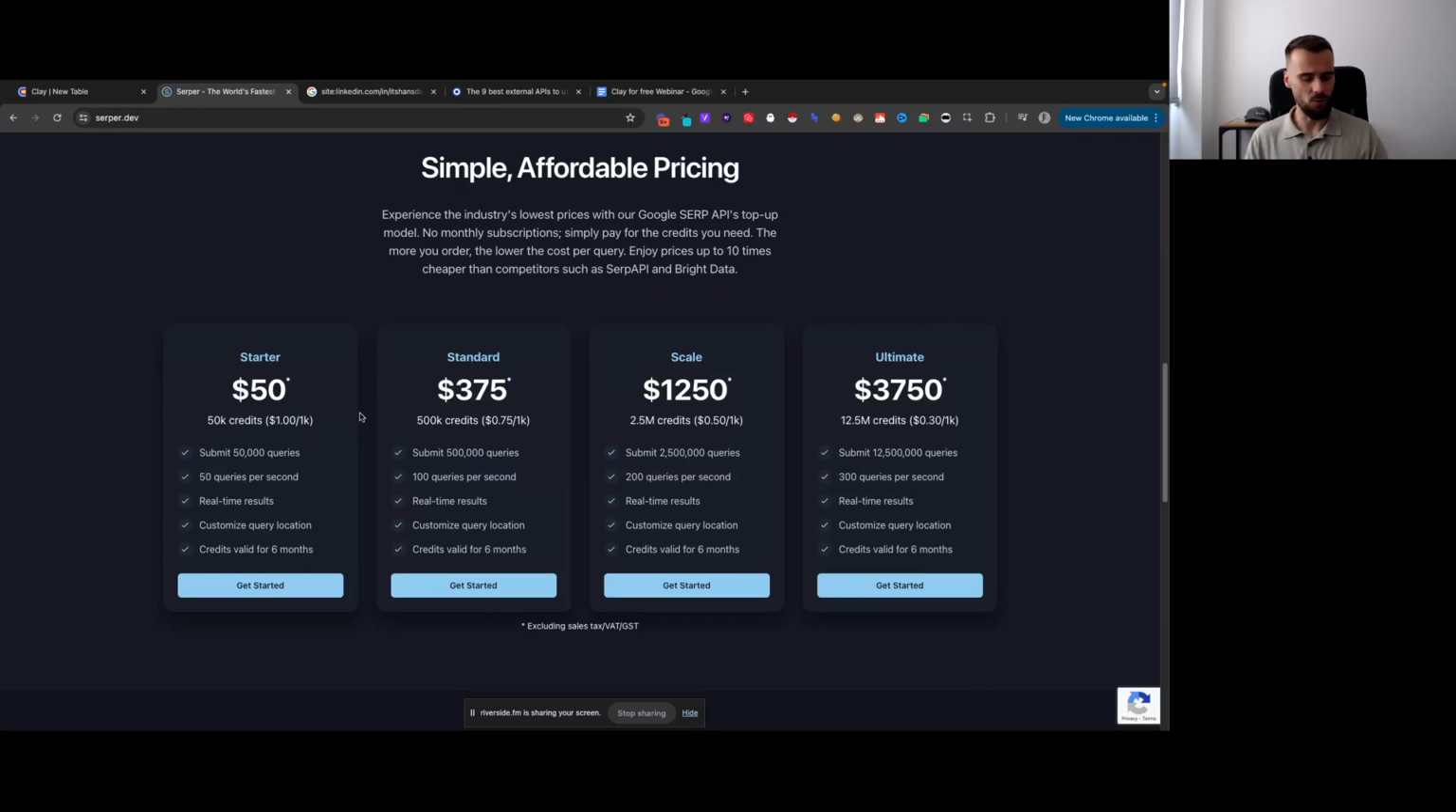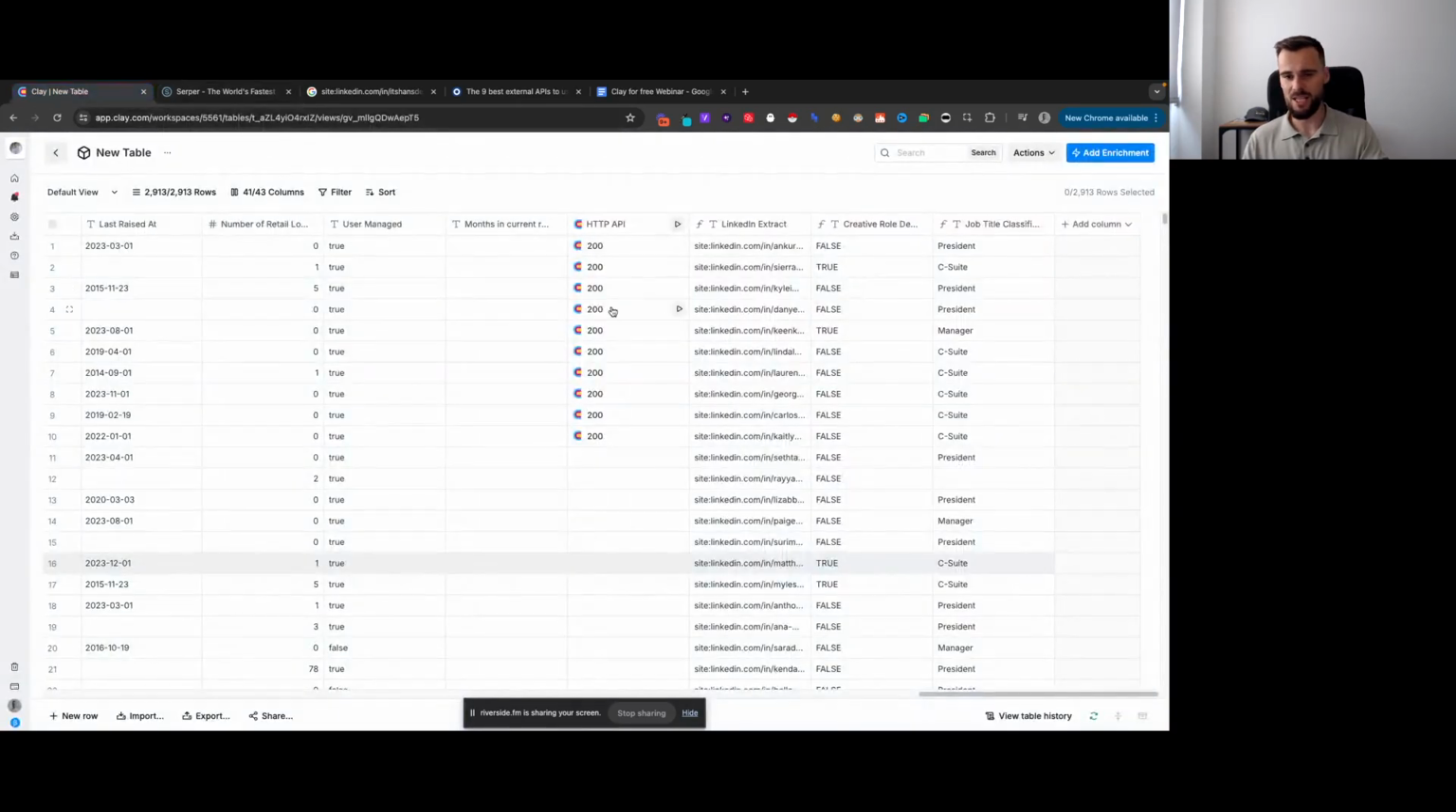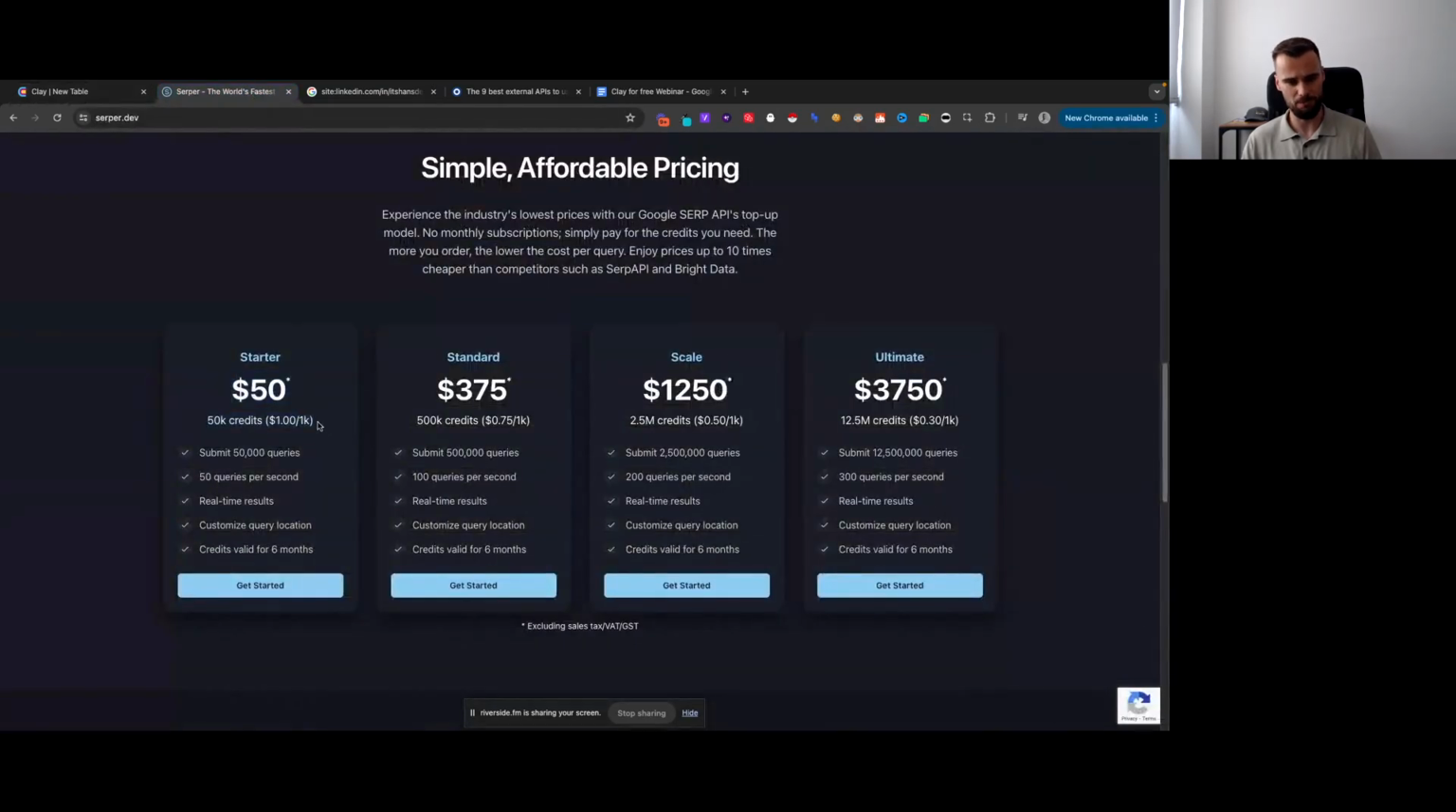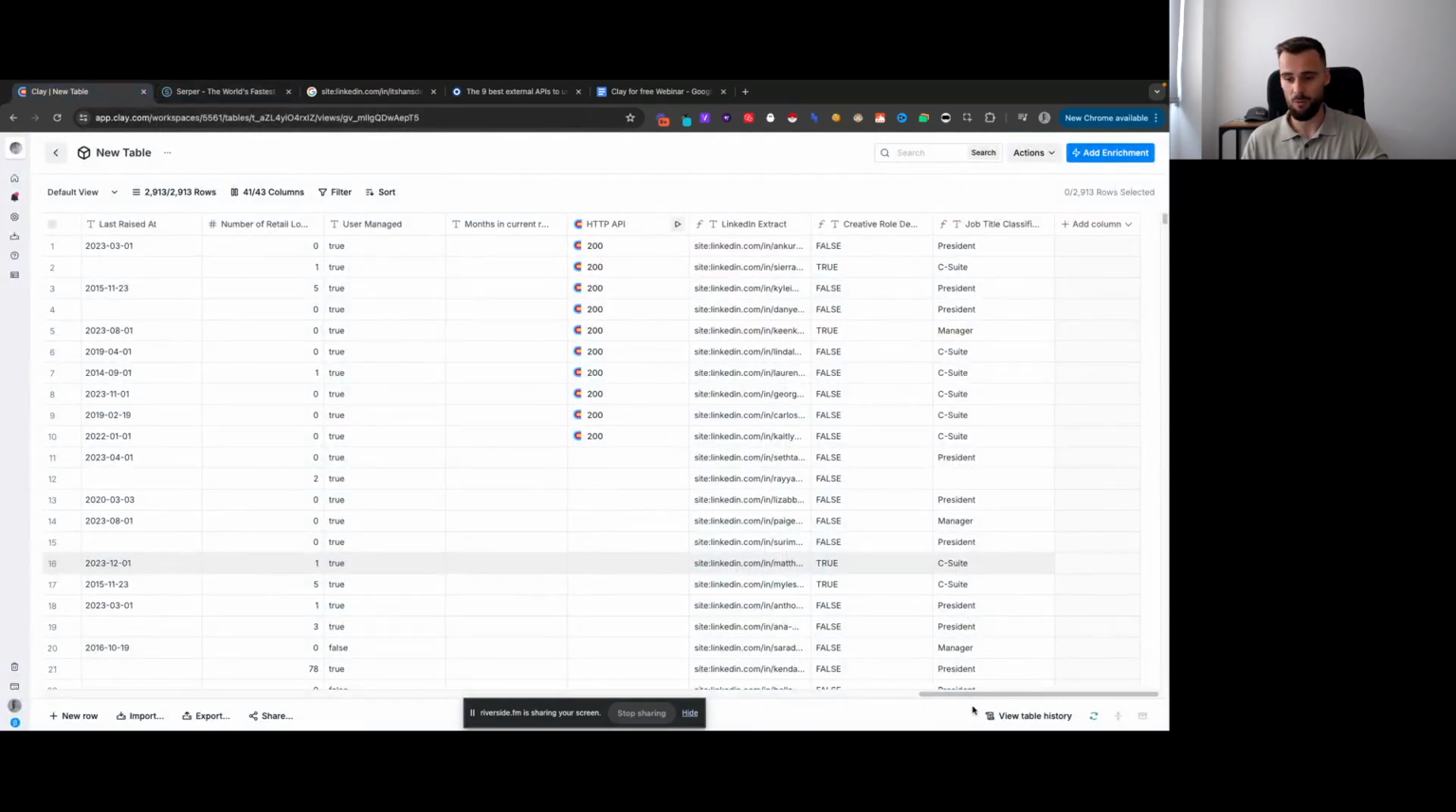Now compare that to Clay credits, because Clay has that same feature where you can search for a person on LinkedIn and validate them that way, but you're going to spend the Clay credits. Instead, if you use Serper, you get 50,000 credits or 500,000 credits for a lot less than it would have cost you in Clay credits. And for example, in this case, you can validate 500,000 LinkedIn profiles and see what they're currently doing.